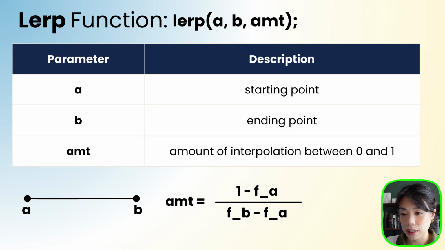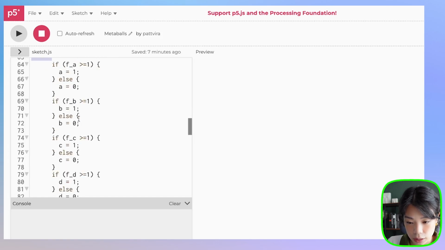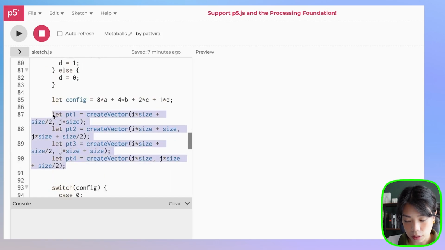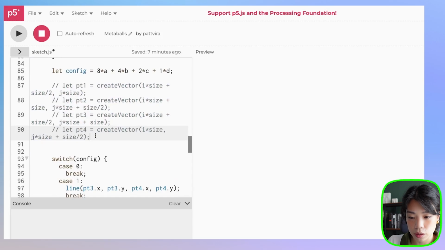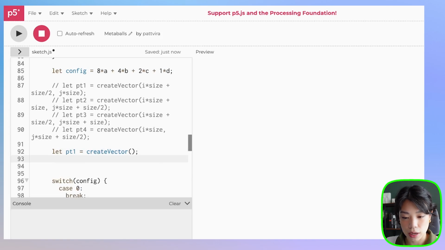So let's implement that. So these are the values of f of a, f of b, f of c, and f of d, as I mentioned earlier. So let's comment these points out. Let's start with point 1 again, right? And we're gonna create a vector. And I'm not gonna put anything inside here because I'm going to set the values afterwards.